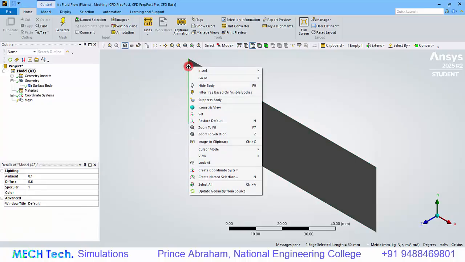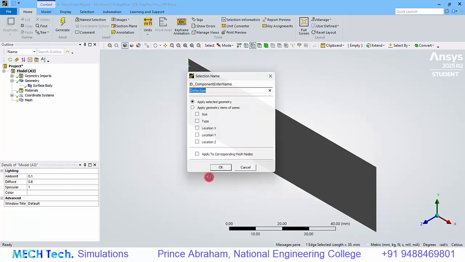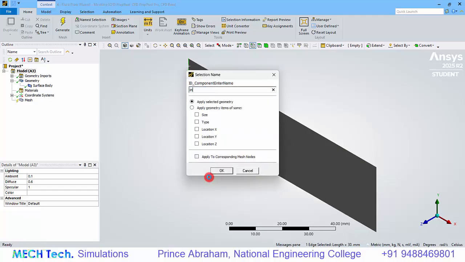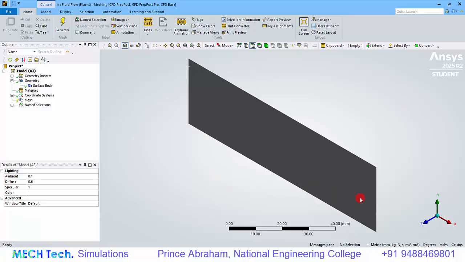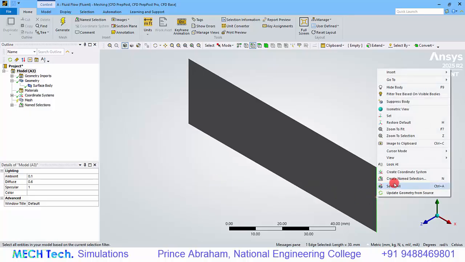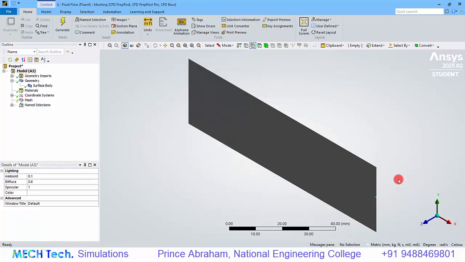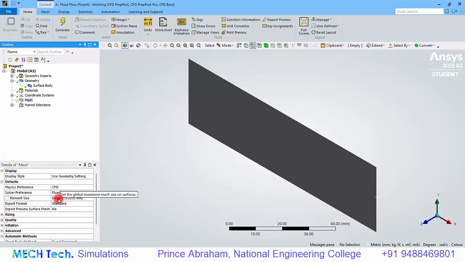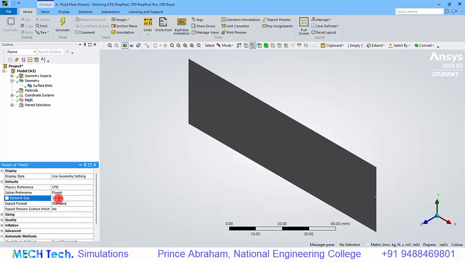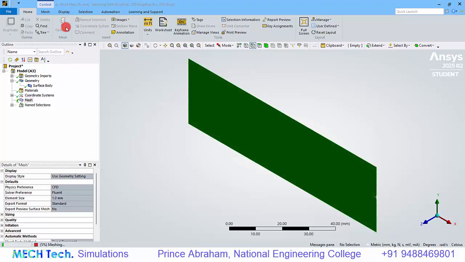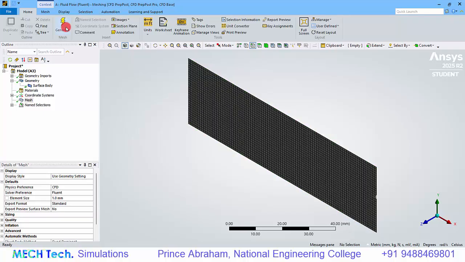Click the inlet and right click and create name selection and name that as inlet. Similarly, click this edge and right click and create name selection and name that as outlet. Click the mesh and provide a mesh size, element size as 1 millimeter and click generate. So this will be our inlet and this is our outlet and this is the fluid domain.